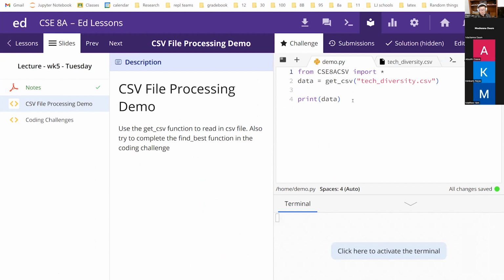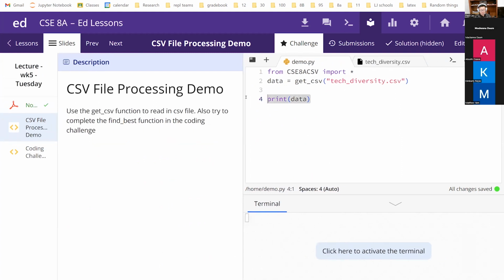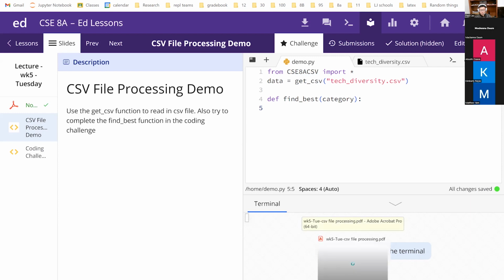All right, so work on this example. Define a function called find best, and it will take a category, for example. Which category are you looking at? This function is supposed to return the name of the company that has the highest ranking in that category. If you look at 23andMe, that company has the highest percentage of females. So try to finish this exercise. If you are done, give me a vote, and then we're going to work on it together.